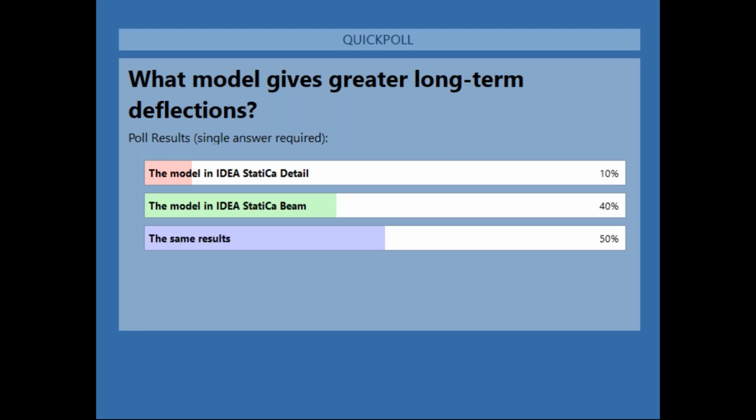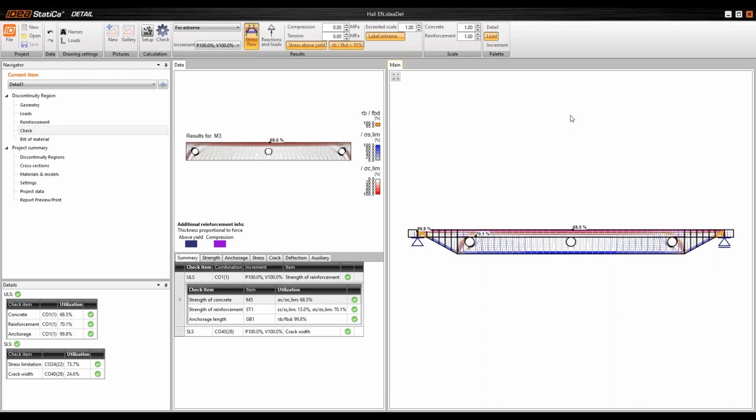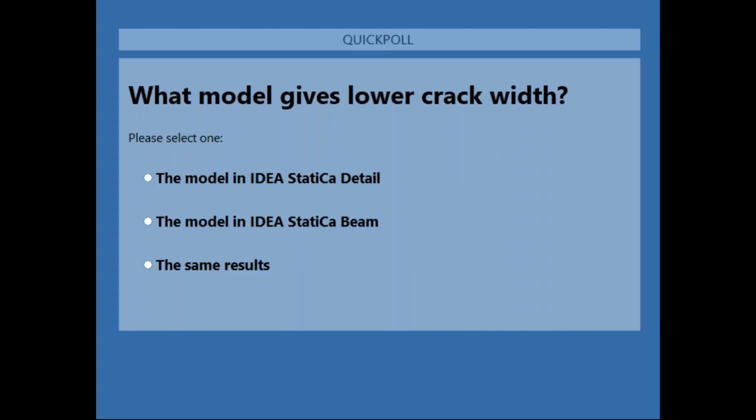Then I will ask a second question. This will be about the crack width. The question is, what model gives lower crack width? And the options are the same as in the previous question. So do you think that it will be in IDEA StatiCa Detail or in IDEA StatiCa Beam, or the same results? So please click on the right answer.